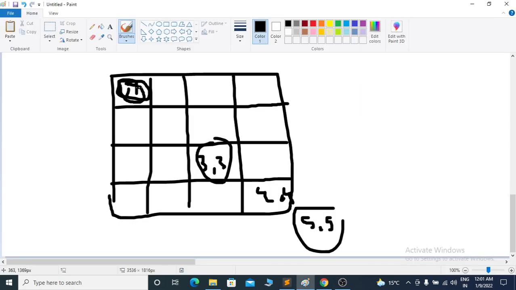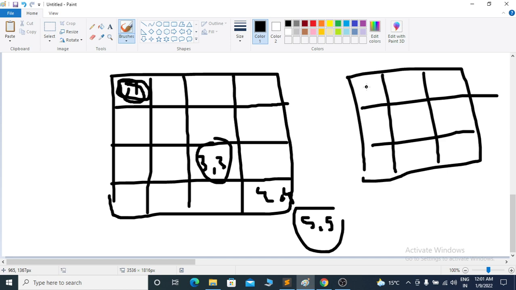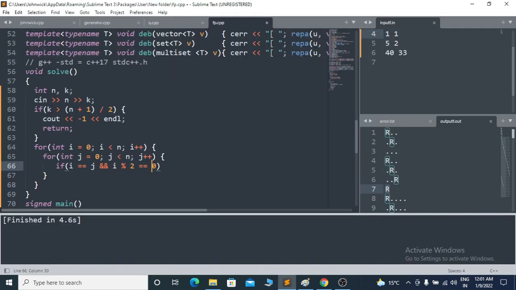Why the first position? Because in the case of an odd-sized chessboard, like 3, if you start from this position, then you can place only one rook. You cannot place more than one. So that's why starting from this position. So if i equals j and i modulus 2 equals 0, which means this position is even.